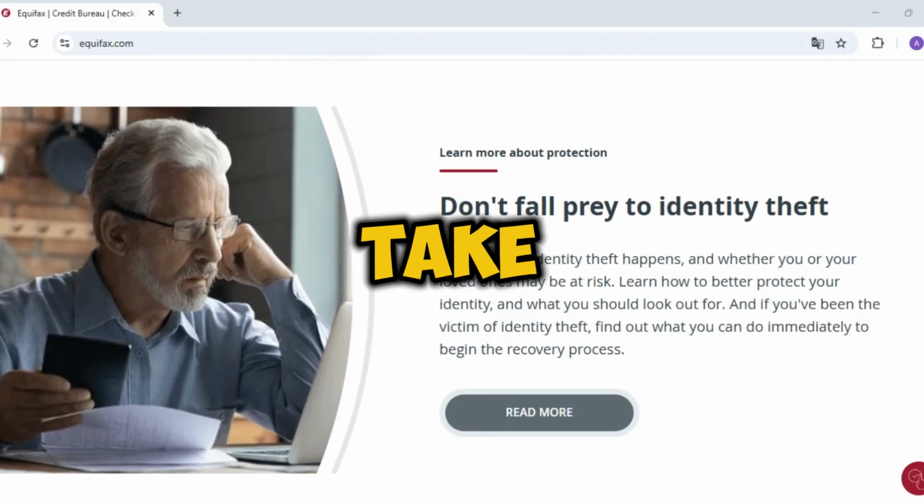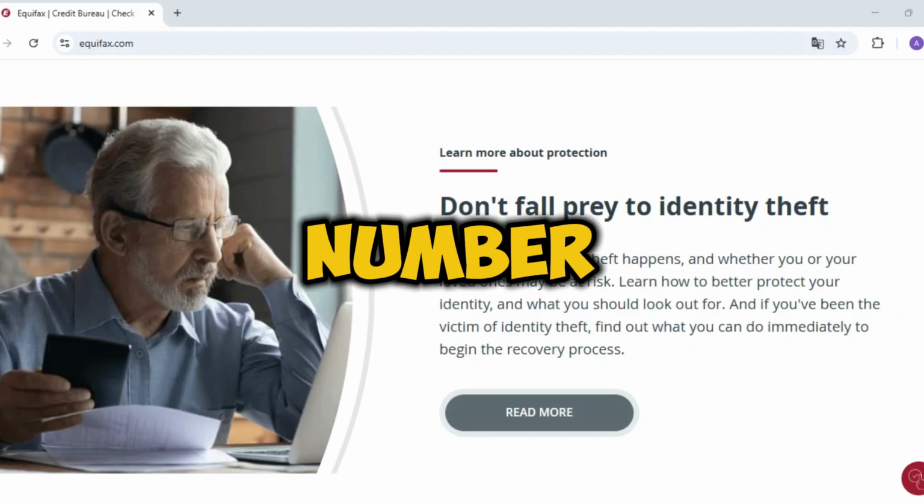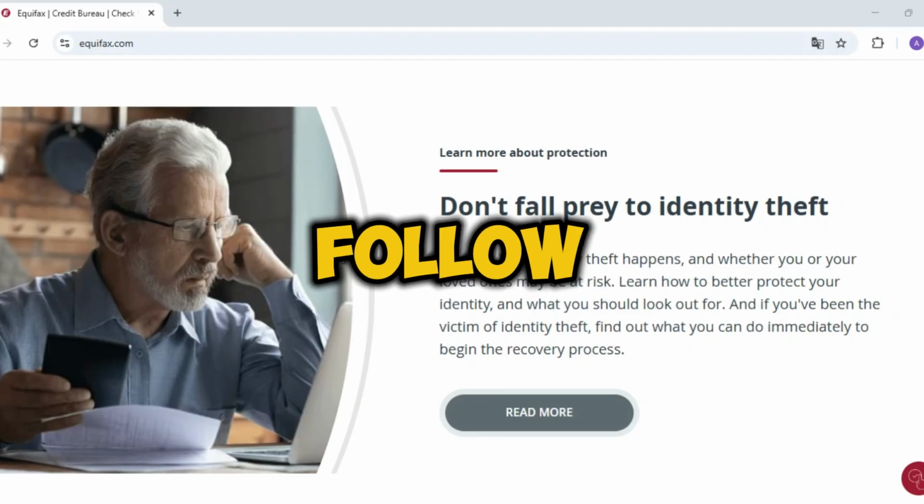Quick tip, take a screenshot or save your confirmation number after submitting your dispute for easy follow-up.